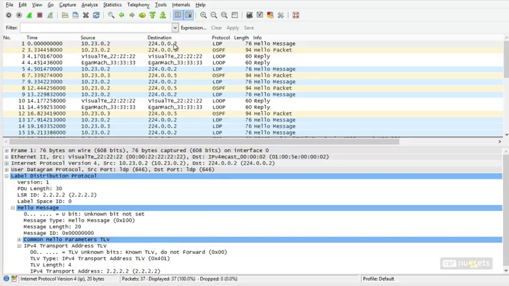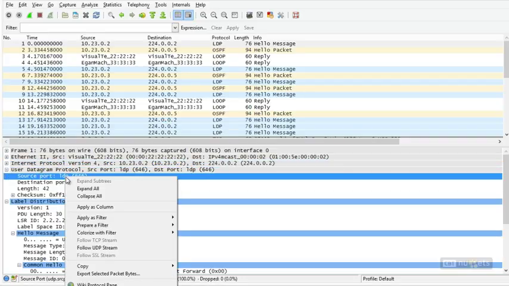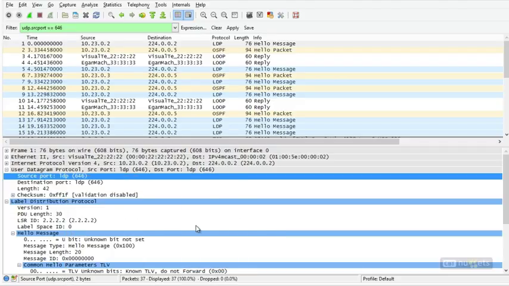So I'm going to build a filter as we go so I can just capture the packets that are relevant to our discussion, and then I'll save that as part of our Nugget Lab files. So I'm going to say for User Datagram Protocol, source port equals 646. I'm going to say Prepare as Filter, Selected. When you say Prepare as Filter, that means please help me build this filter, but don't apply it yet.